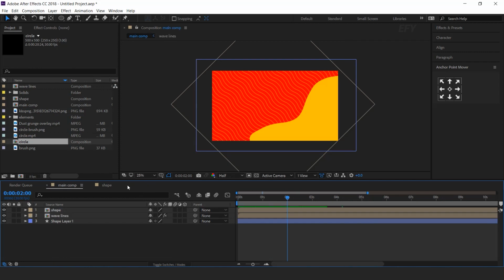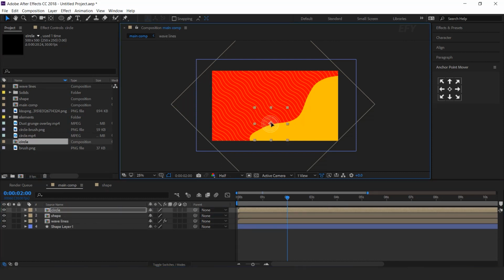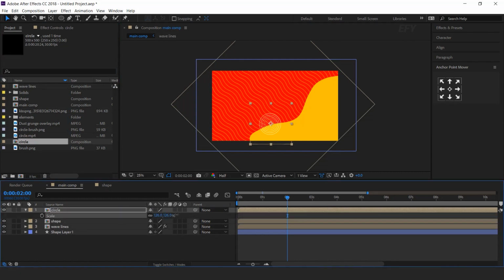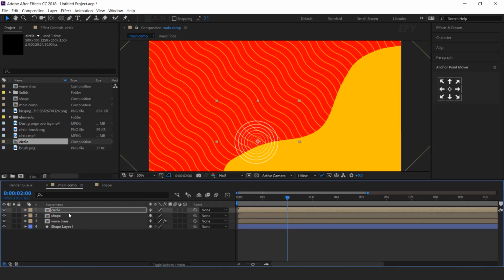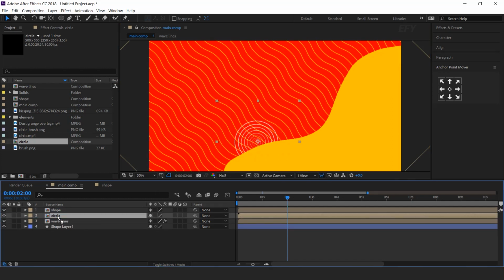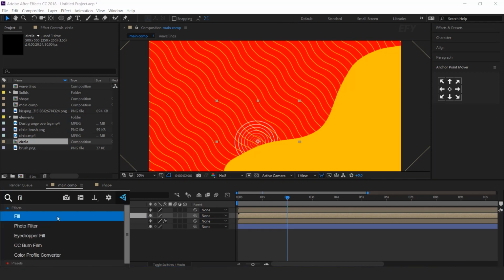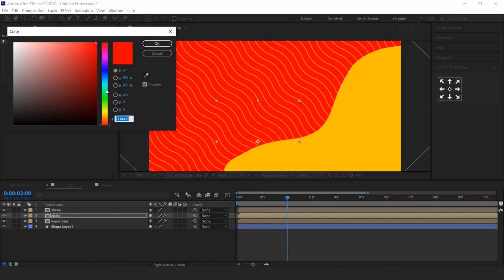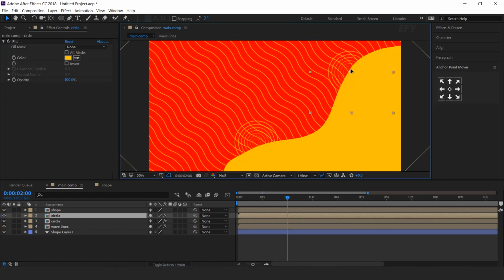Now go to main comp, and drag circle comp into the timeline. You can increase the scale amount little bit. Move this layer below to shape layer. And search fill effect. And change the color. Now duplicate the layer and adjust in your comp.